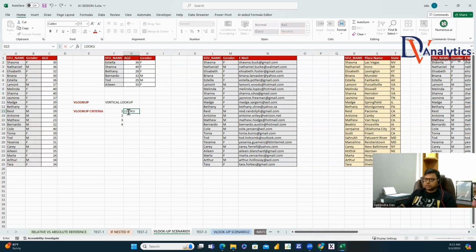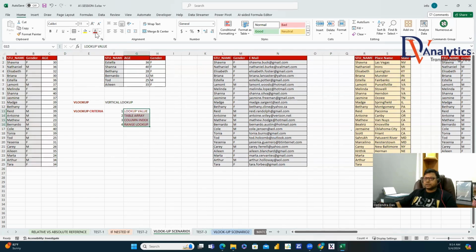One is lookup value. Second one is table array. Third one is what? Column index. Fourth one is, does it make sense to all of you guys, everyone?